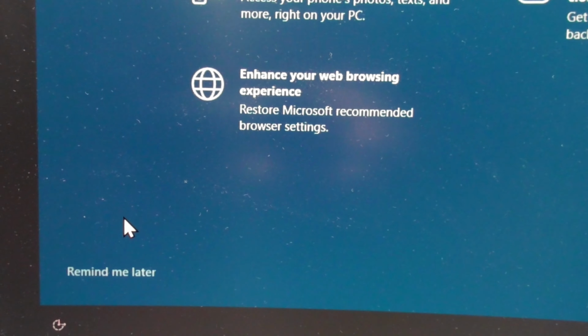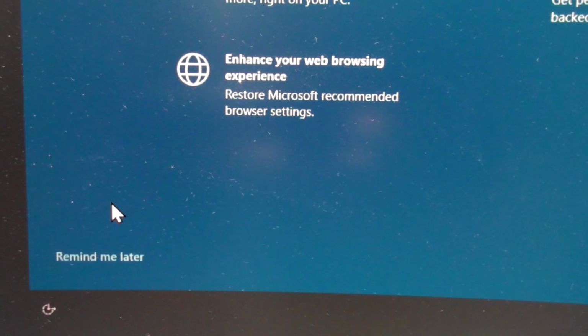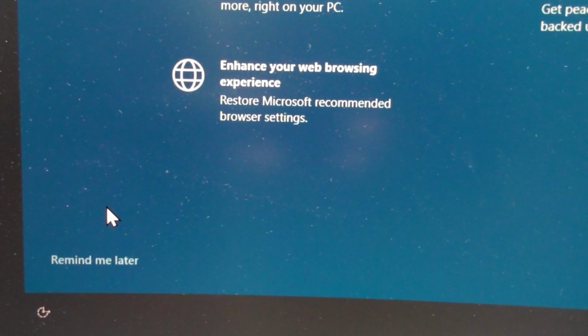I'm gonna have to start the machine up, so you're not gonna see that it works, but it does work. I'll show you how to make it so it disappears, it doesn't start up again with this message.